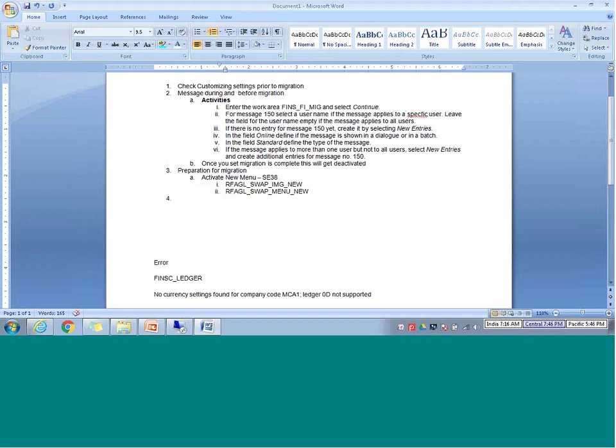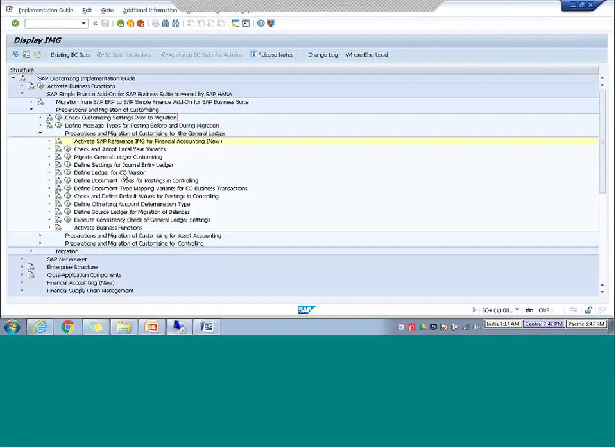Any questions? So this error, no currency setting. Can you tell me how that was fixed? Which one? Error? Yeah, the currency setting error came up. Error is still not fixed, so I have to see that.